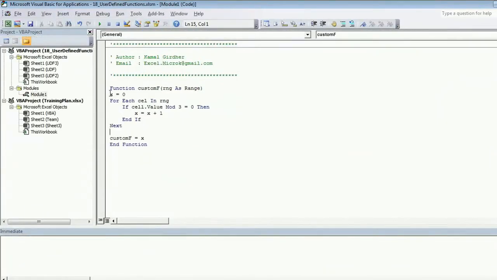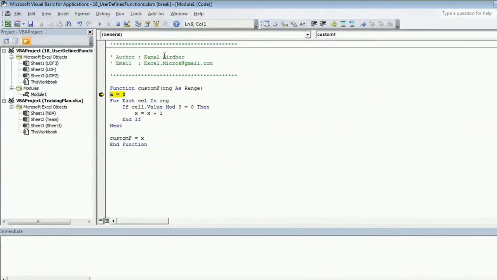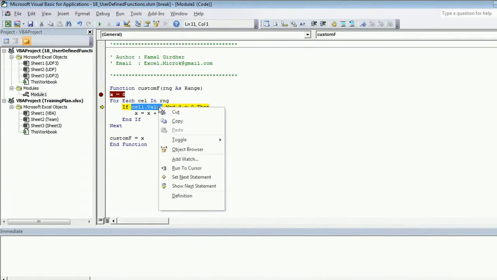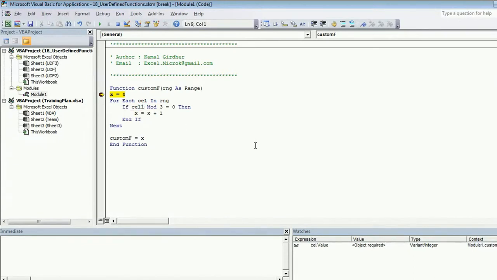Let's see how to debug it. You just add a breakpoint here and then reevaluate the formula. It will take your cursor here. It is setting the value of x as 0 for each cell in range. It is checking whether cell.value mod 3 is 0. Now let us check what is the value of cell. So here we need to add a watch. We can check here cell.value is something wrong. So the error was here, it is cel and not CELL. So cel.value, right? So let us stop it here.